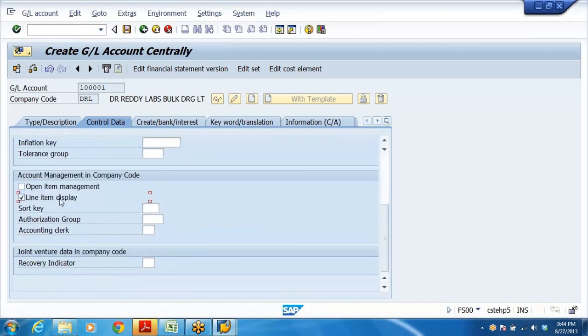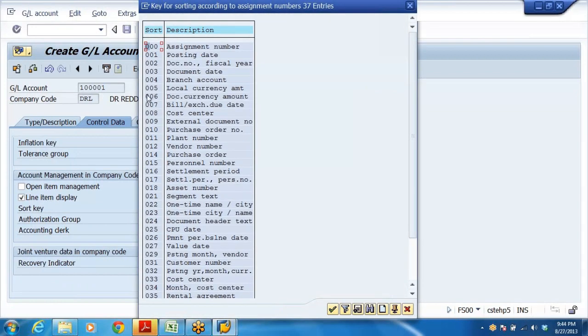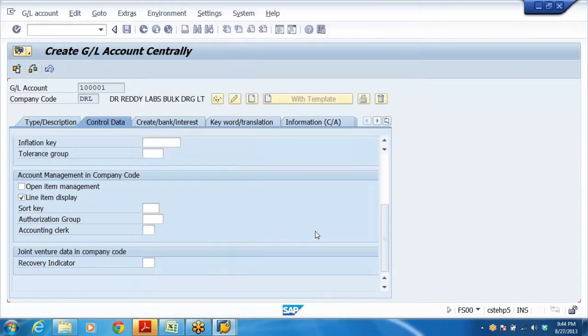Line item display is nothing but the line items in the GL accounts will be displayed. I will show you this once we post accounting entries. I'll take you to the GL account and show you the purpose of this, and in what way those line items have to be sorted, that is, in what way they have to be stored. So posting date wise, there are so many options given here. Line items will be displayed posting date wise.